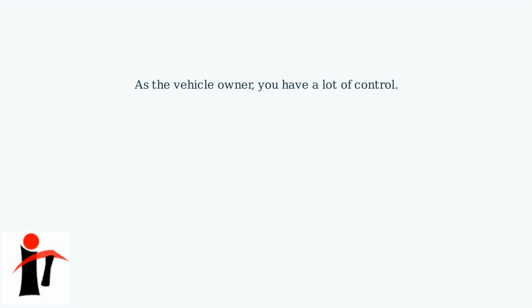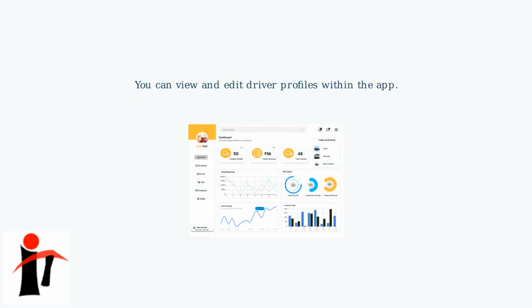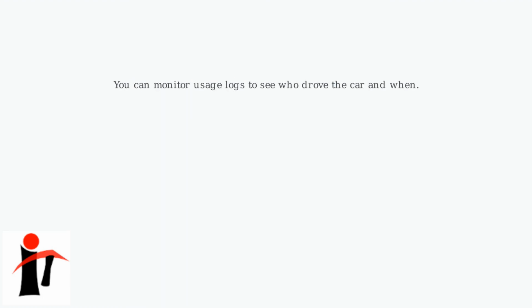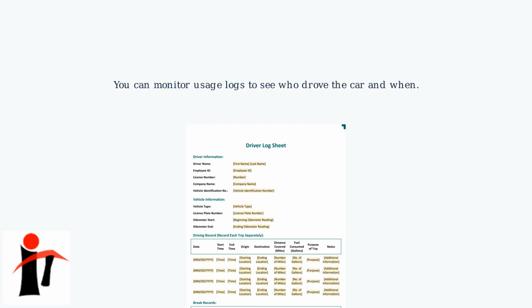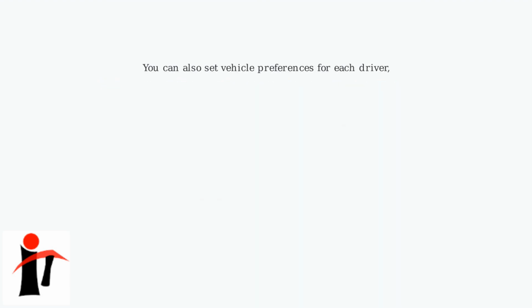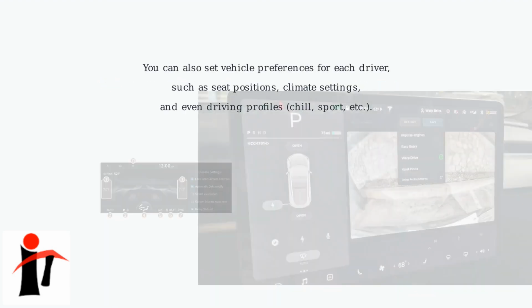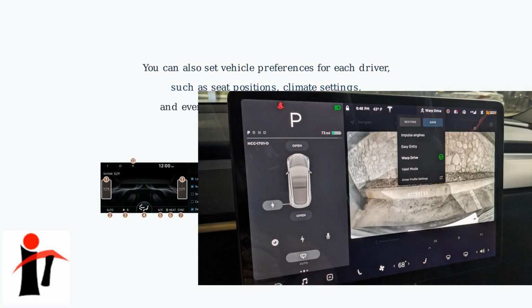As the vehicle owner, you have a lot of control. You can view and edit driver profiles within the app. You can monitor usage logs to see who drove the car and when. You can also set vehicle preferences for each driver, such as seat positions, climate settings, and even driving profiles, chill, sport, etc. It's all about shared responsibility, but ultimate control rests with the owner.